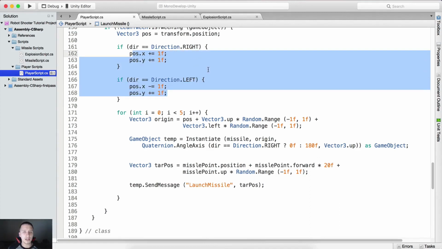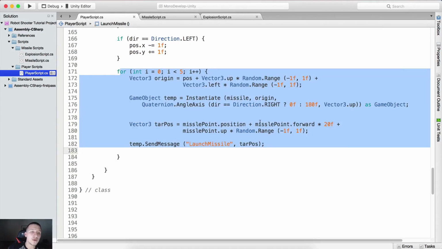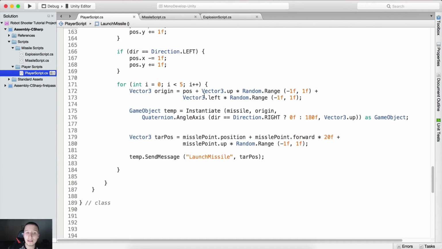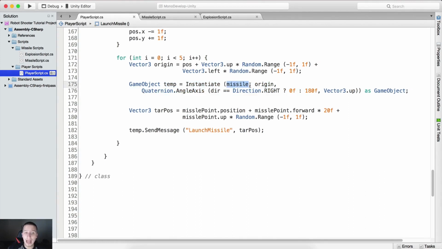So we are going to position it a little bit in front of our game object or backwards depending on the direction. After that, we're going to spawn 5 rockets using this origin, which is our current position, this one right here, and we are randomizing it here. So we are adding up multiplied by the random range, and also left multiplied by the random range. Afterwards, we are going to instantiate that game object, which is our missile, at this position, which is this one right here. And using this angle axis, which is going to rotate the game object depending on the direction.